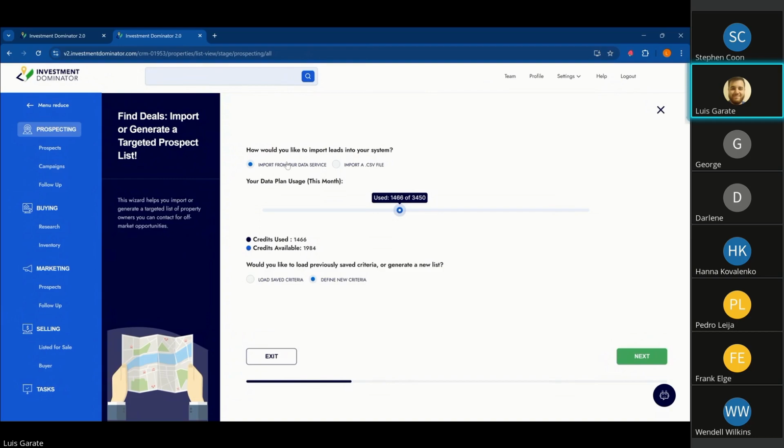You want to make sure that you have selected the right county, the right fields, that everything is fine, right? So just to get back, you have two options: import from the data service, which is the one you want to select, or from a CSV file. If you have an external Excel spreadsheet, you can also import that one. But typically, you want to just use the data service.